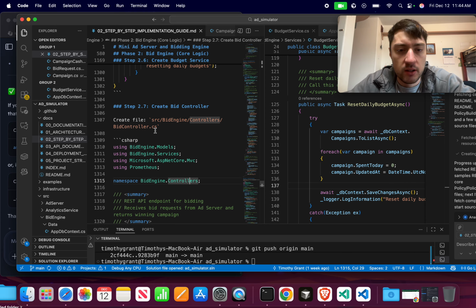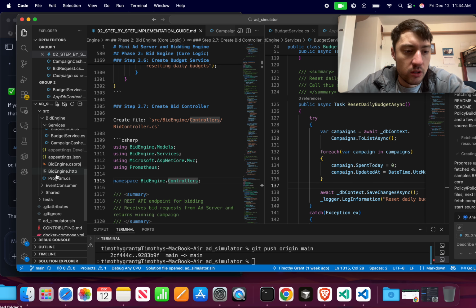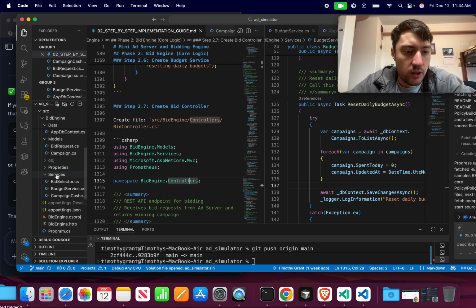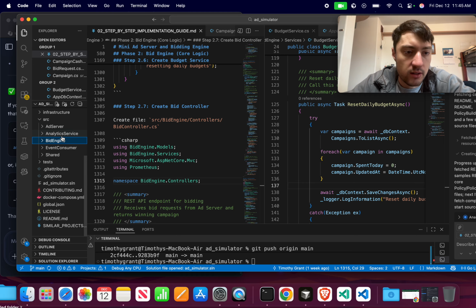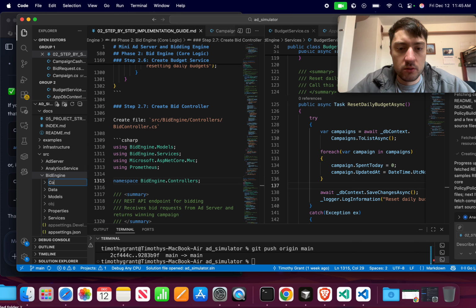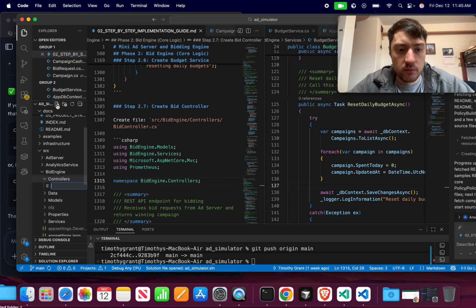So let's first off create this. We want to go into controllers. All right, where is bit engine controllers? Bit engine here, and we do not have controllers. That is correct. So I'm going to create a new folder called controllers. Okay. And then within this, I'm going to create a file here, which is called bid.